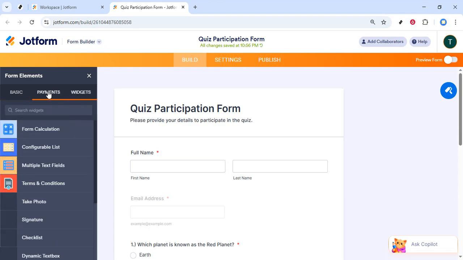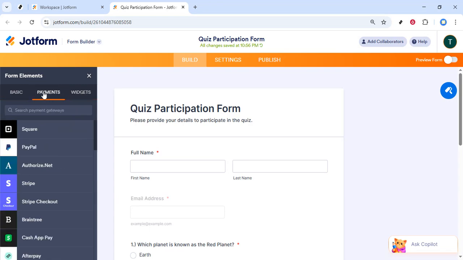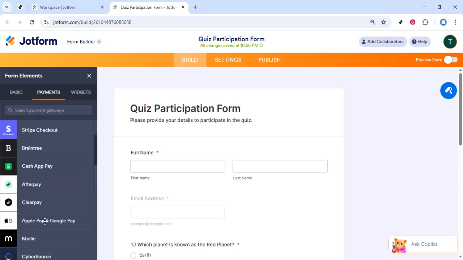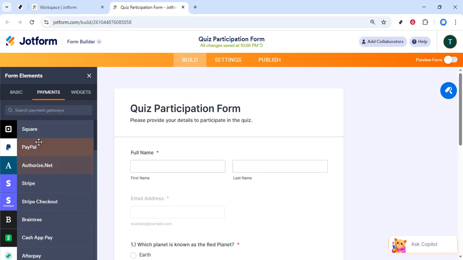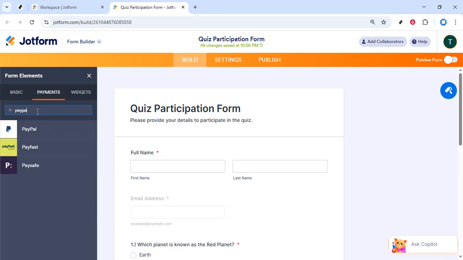The next step is to scroll down to the Payments section. This section is specifically designed for integrating various payment processors with your form. Within the Payments section, you'll see various options for payment processors. Locate and click on PayPal. This is where you begin the integration process.